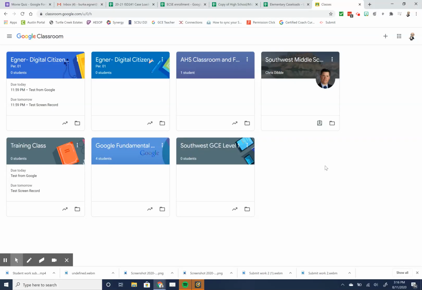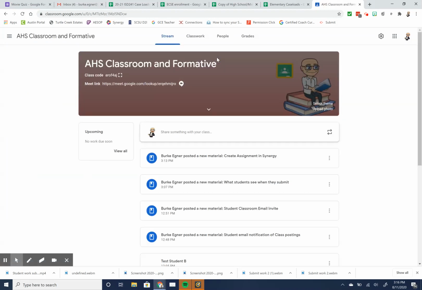Now that students have submitted work for your Google Classroom, it's time to grade and return the work to them. So we're going to go to our classroom and look at how we grade student work that's been submitted. There are a couple of ways that you can do this. I'm going to show you both ways here, and it really becomes personal preference.